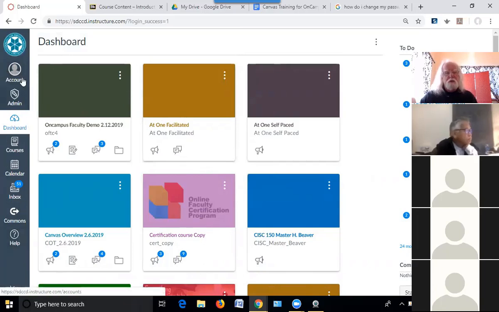I'll just mention this system menu over here on the left that will always be visible whenever you're logged into Canvas, which is not part of any particular course. It's always there.